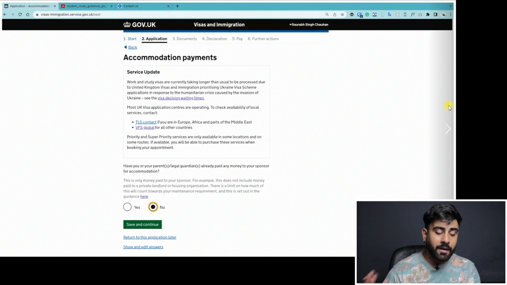Then it is going to ask me, have I made any payments for the accommodation. Most accommodation asks for a deposit, like you have to submit a £200 or £500 or £1,000 deposit. So if you have submitted any deposit, you select yes. If you have not submitted any deposit, you select no. For me, I have not submitted any deposit, so I'm going to select no and then click save and continue.